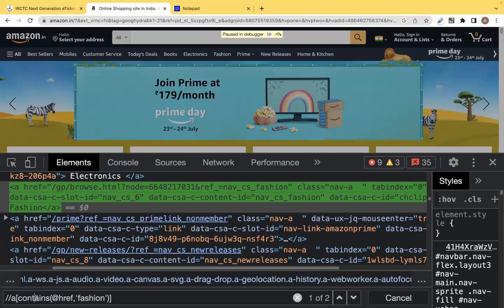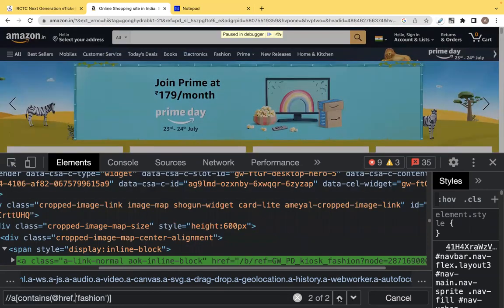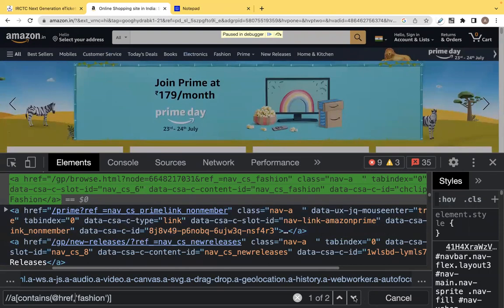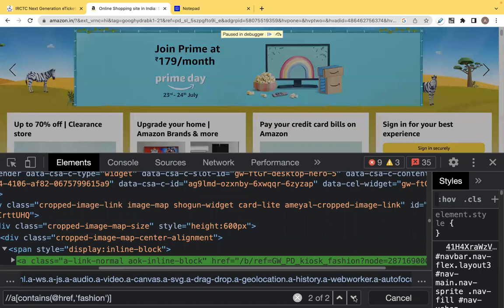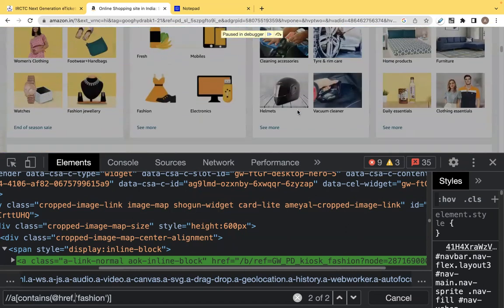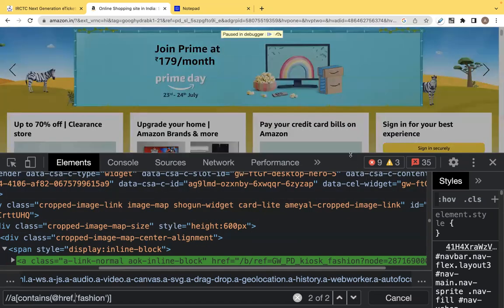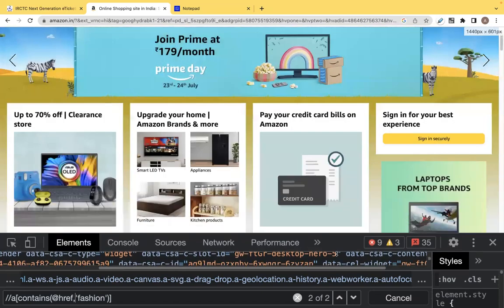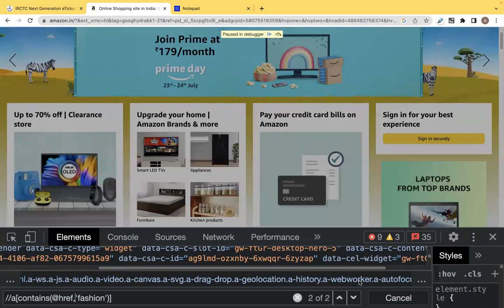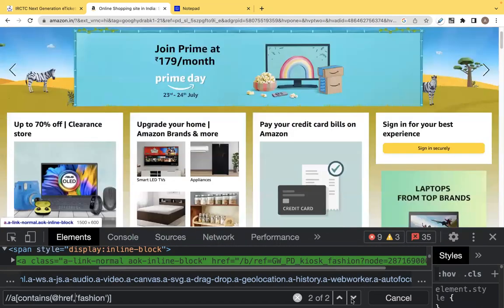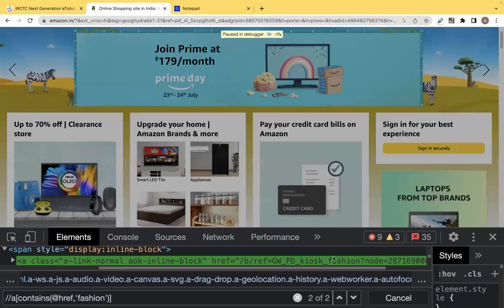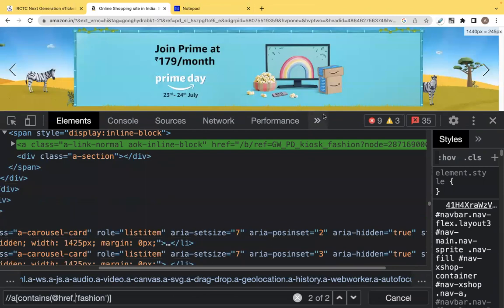With contains and with starts with, always remember you have to put a comma, not equals to. Now there are two elements matching with this. Let's see which two. First is this one, which is getting highlighted. The second, I don't know exactly where, but somewhere it is getting matched, I think here, since fashion is here also. That is not our issue.